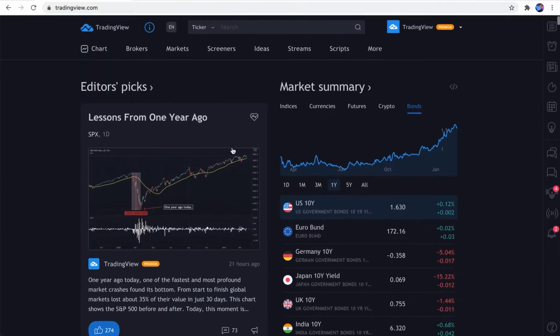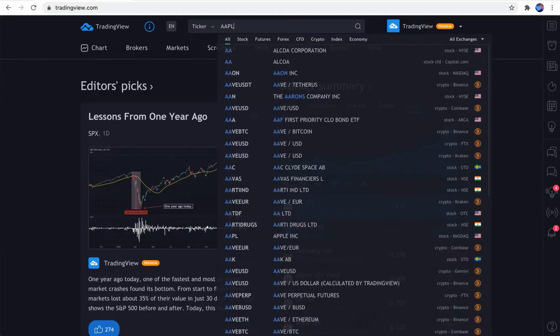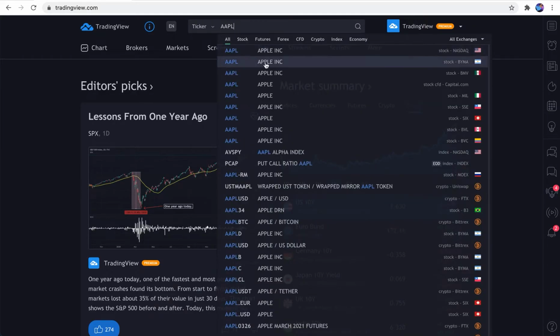Let's move on. Now that we've shown you the basics of the home page, the next obvious thing we need to talk about is the search bar. This is where you begin your financial research journey. So, for example, we type in Apple. Here are all of the Apple symbols available to us globally around the world. For now, we just want NASDAQ US.